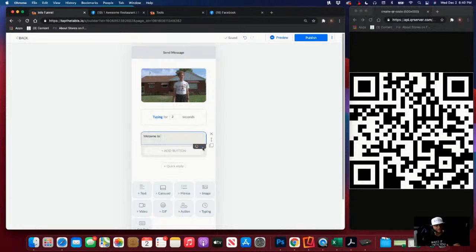What I want to do is not type the name of the restaurant. Instead, I'm going to go to the brackets here next to the emoji, and I'm going to choose page name, because that is going to push the name of the Facebook page or business page to the customer. That way, if I needed to duplicate this entire chatbot to my second location that I open, it's one click, folks. One click, you're done. Welcome to page name. And we'll say, please choose from the options below.